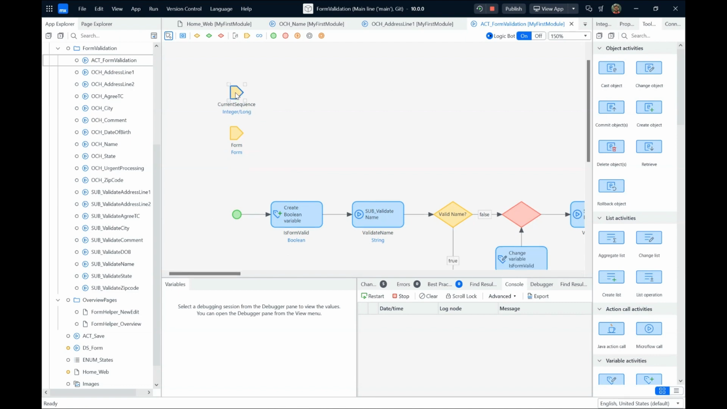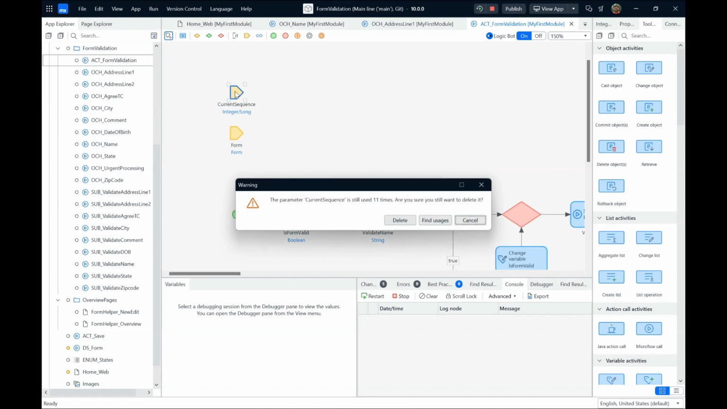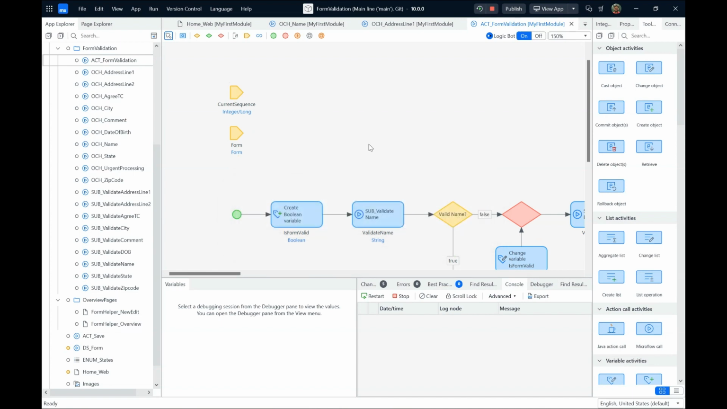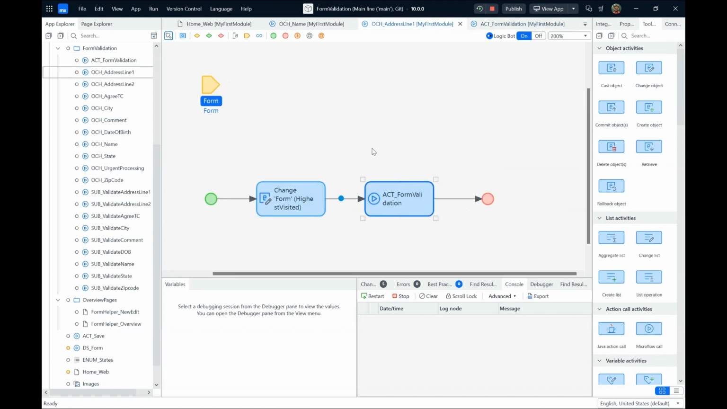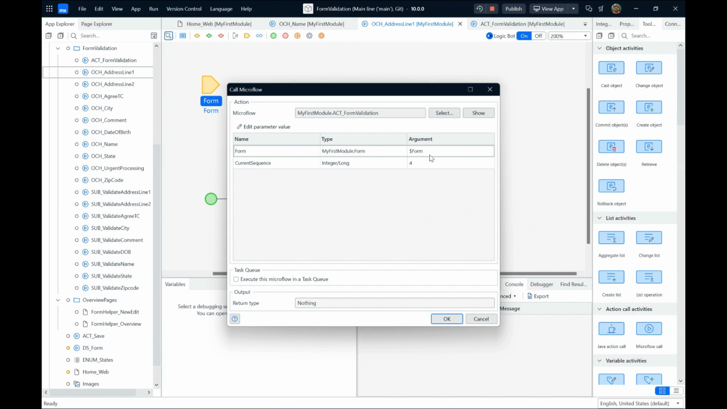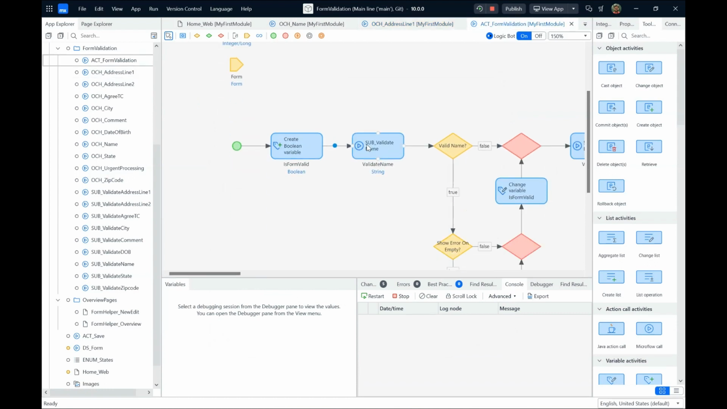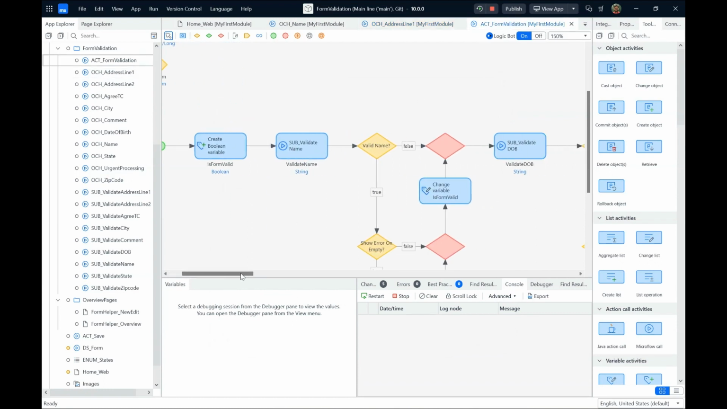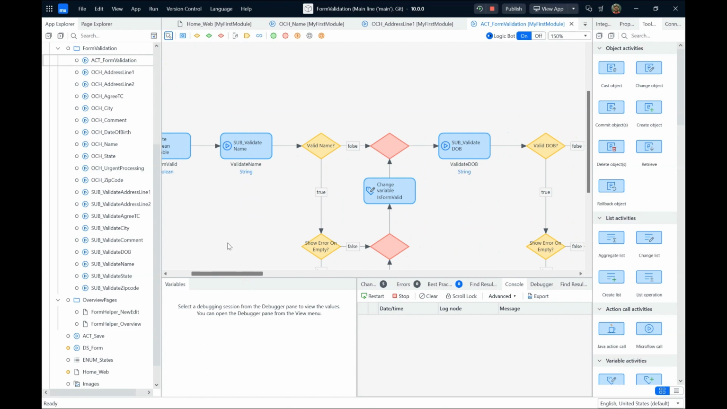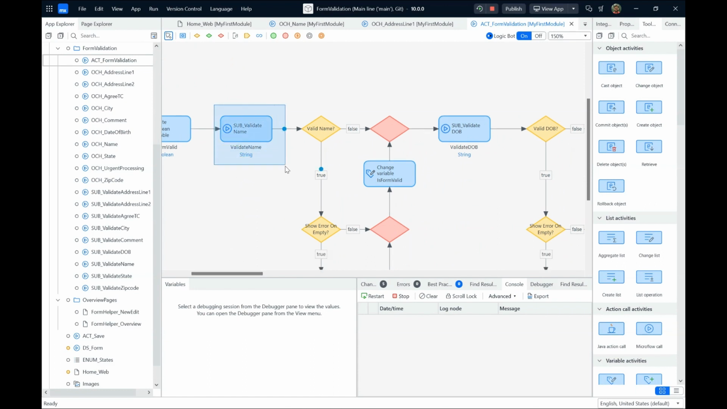I used to use current sequence. It is being used in multiple places, so I'm not going to touch it, because it comes from here. So the current sequence is 4. So basically it means what is the current field that the user is on, right? So we do that. Now this is the whole flow where we first check if the name is valid or not.